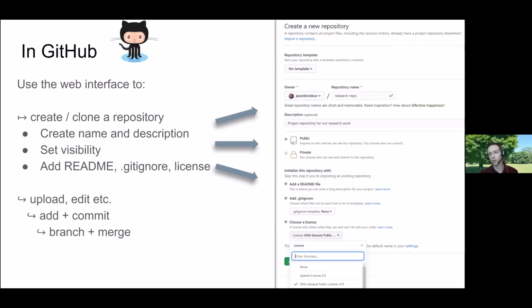So when you create or clone a repository, you're going to give it a name and a description. Of course, the more understandable the name and the better the description, the more findable and understandable it's going to be by others. You can set visibility, so you can set it to be public, available to anyone. They can see what you're doing, they can clone it, or private, where only you and your named collaborators can have access to it. And then you also have the option to create a README file, a gitignore file, which I won't talk too much about right now, and also a license file. And then you would go about doing your uploading, your adding, your committing, et cetera.